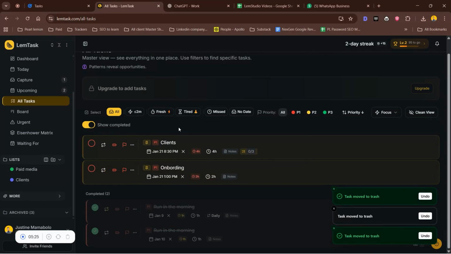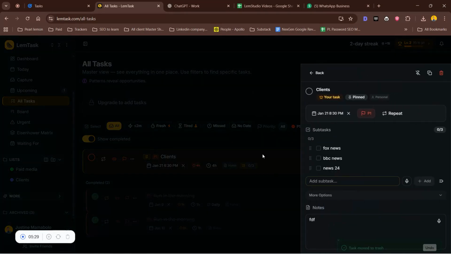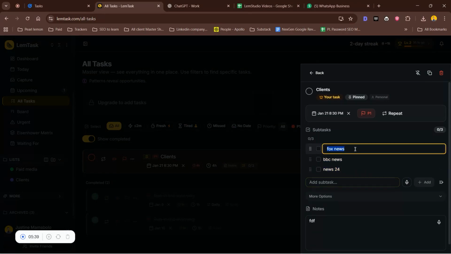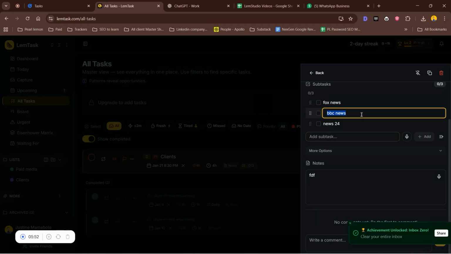Okay, so we have your task, your clients here, and when you click on the task, you can add your details. As you can see here, I've added my subtask, your Fox News, your BBC News, and your News 24. So you can add as much detail as you can, like Fox News practice. There we go. Then here again, you can add your practice and so on. So that's how it basically is.